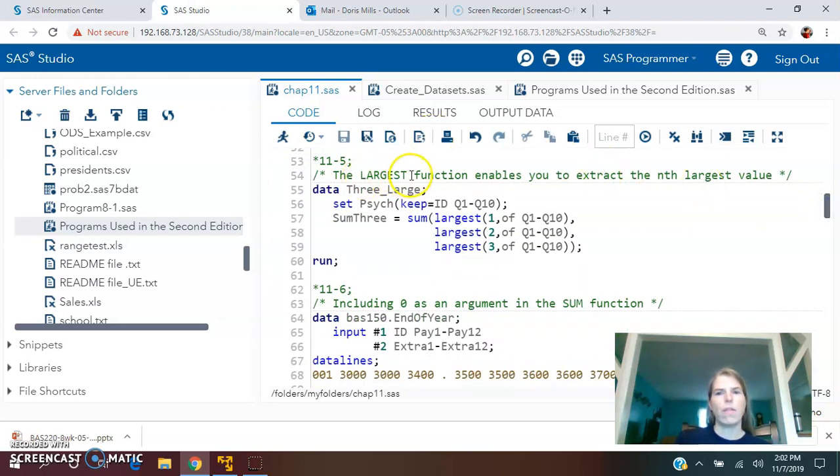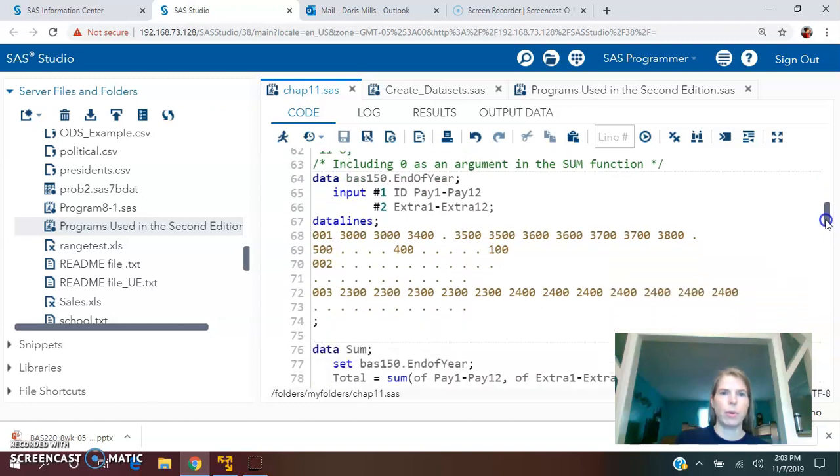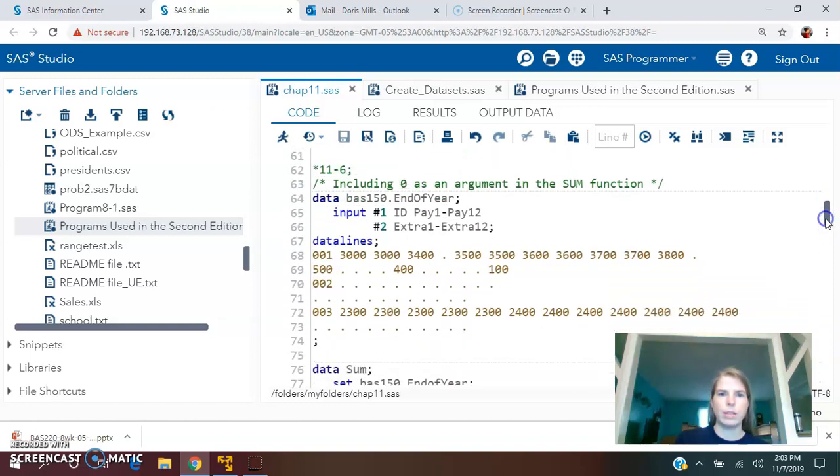The largest function enables you to extract the nth largest value. So in this code, we're finding the highest value, the second highest value, and the third highest value, and finding the sum. That's all that code is doing there. Now, let's take a close look at program 11.6. Now, program 11.6 is one of those where I had to create a data set first. Let me make sure I run this. I'll just run it right now.